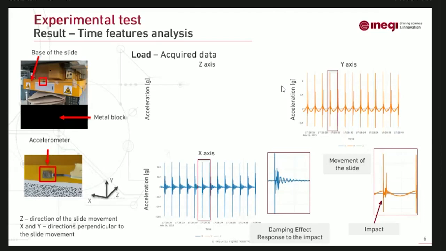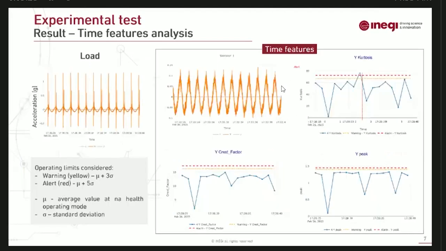So we took this data, and now we're going to show you what we get in terms of time features. These are some examples of the features that we are extracting. We computed the reference limits, the red and yellow, using the data: the average value and the standard deviation, and we get some reference.